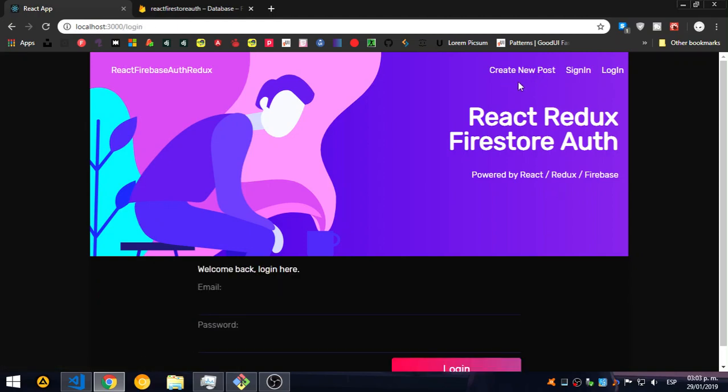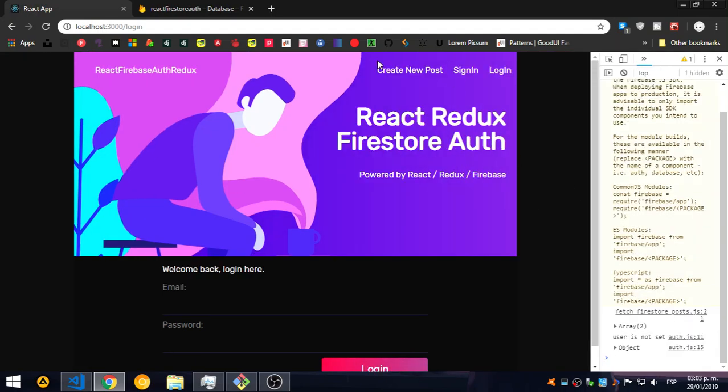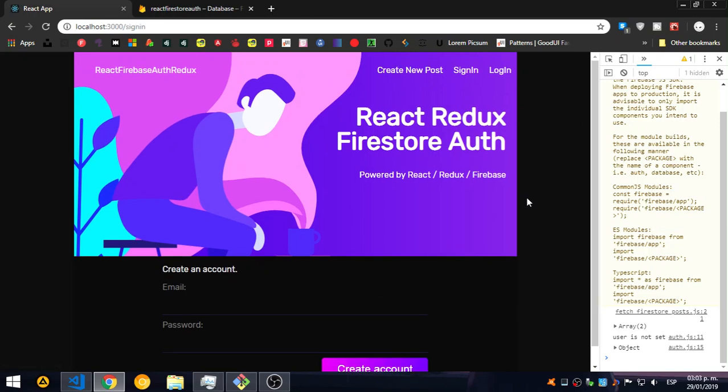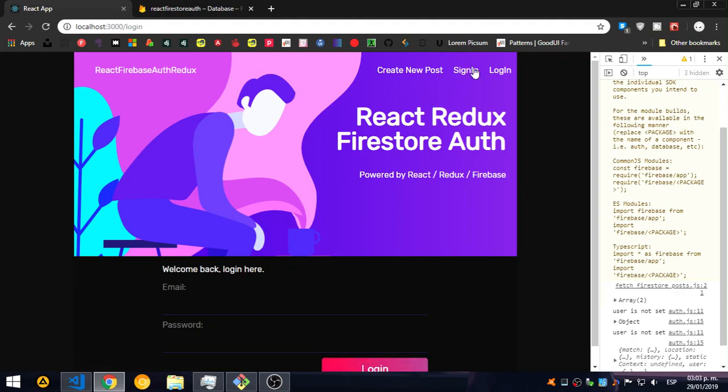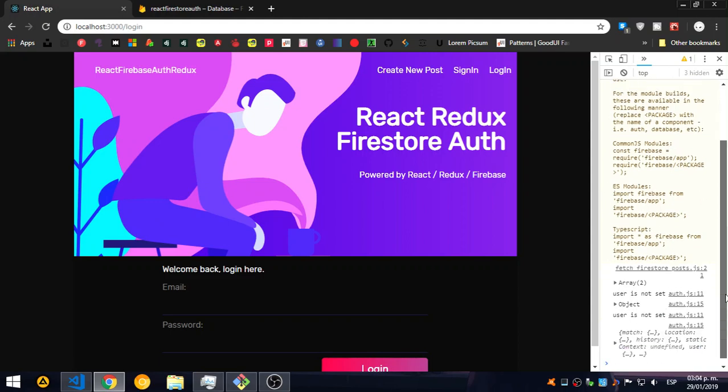So if I click this, okay, let's open the console. If I click that, the create new post, I'm going to be redirected to the welcome back login here, although you could use the sign in. Okay, sign in is about creating an account. So if I click create new post, okay, forget about this.